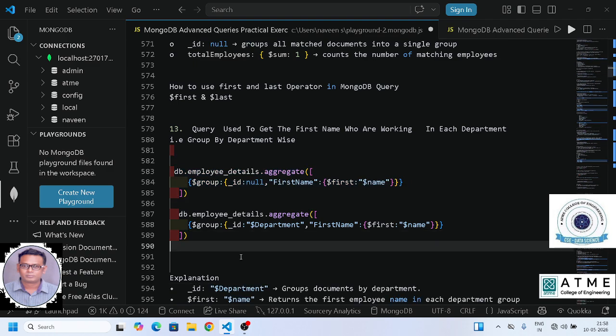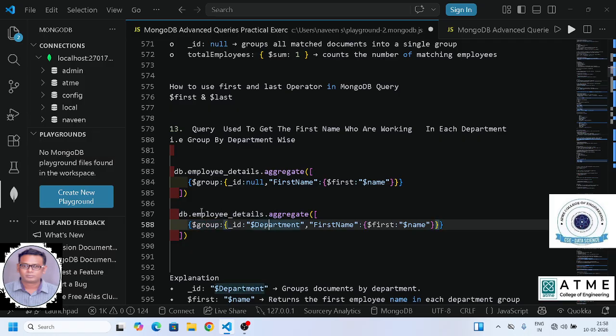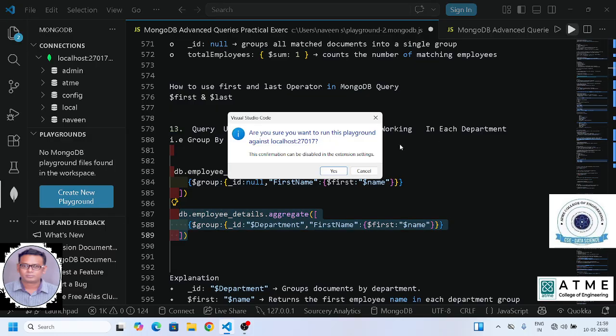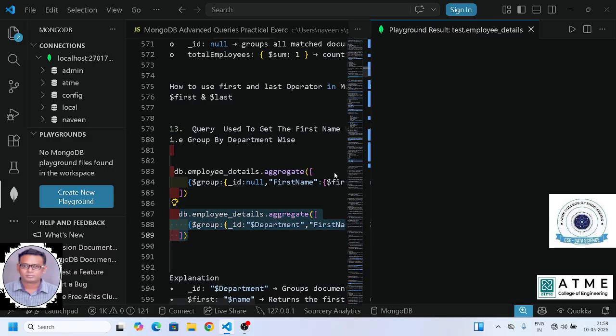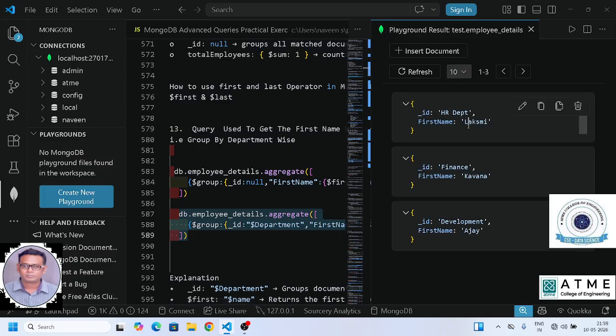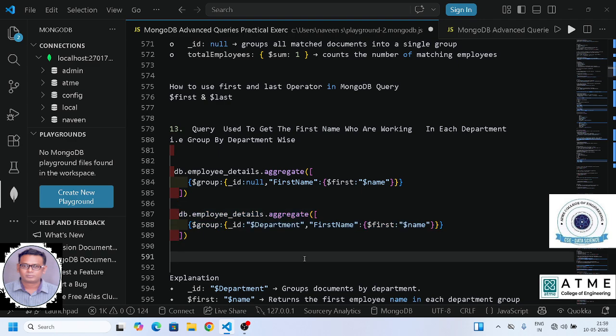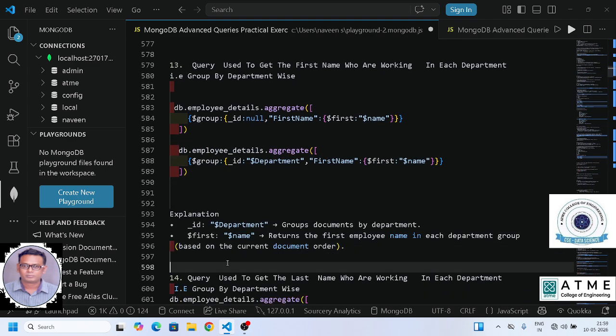So here I am grouping based on department. Department-wise, it will fetch the first name. So I will select this and click on yes. You can see the first name is Lakshmi, who works in the HR department. In the finance department, Kavana is the first name that appears. In development, Ajay is the first name that appears. So basically, these are the explanations. You can go through it.